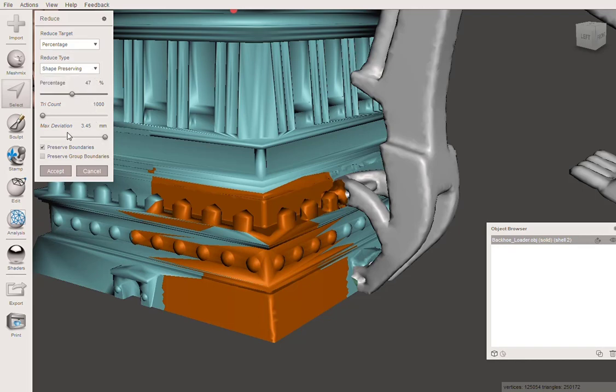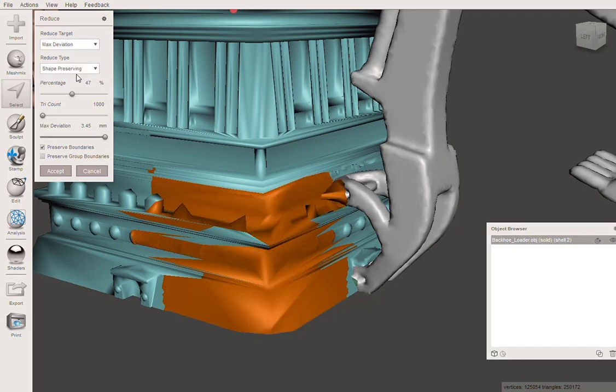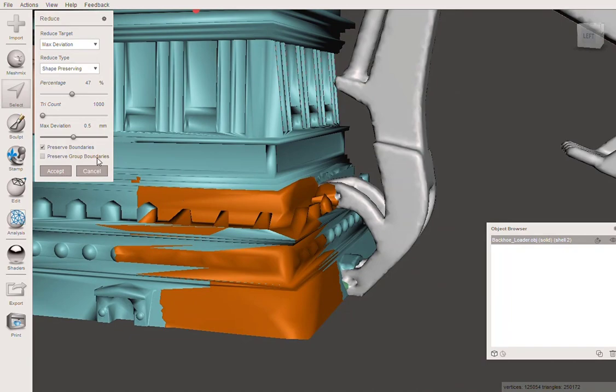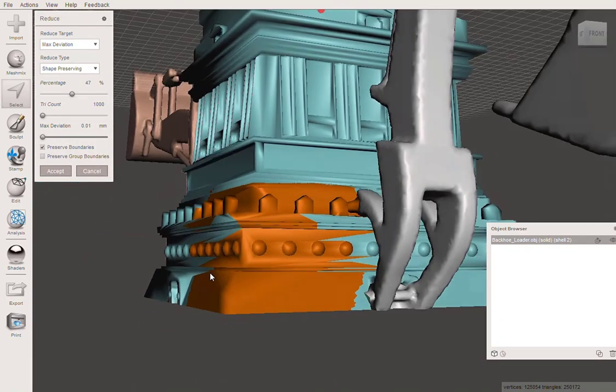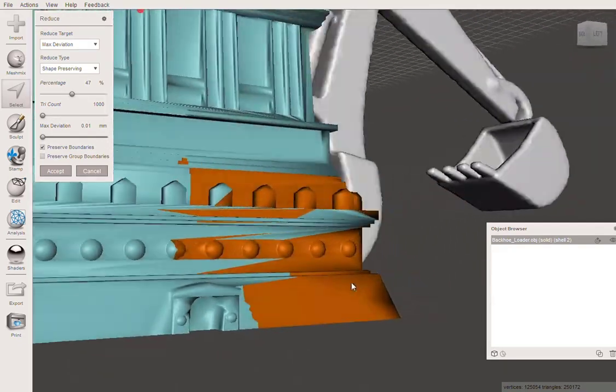Let's bring our max deviation down. Oh, I see. There we go. So we could say we want it to be within 0.5 millimeter. And that is awful. How is that? Oh, our scale might be crazy. So what if we said that it's 1/10 of a millimeter? That's actually not bad.